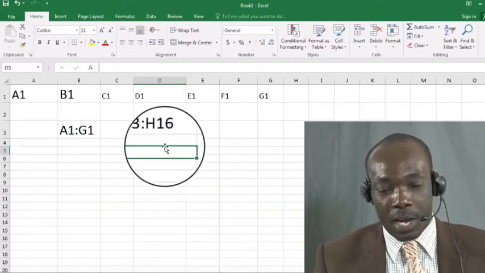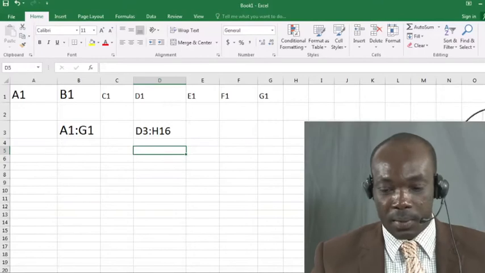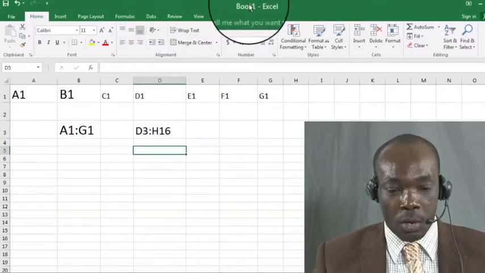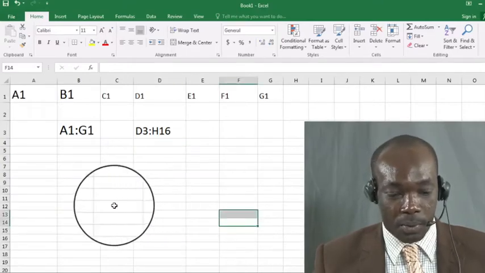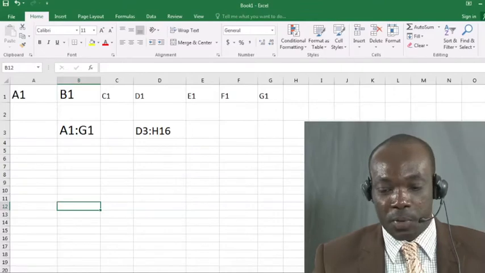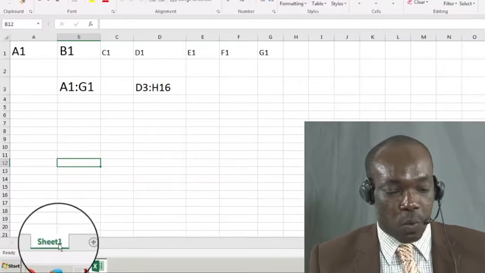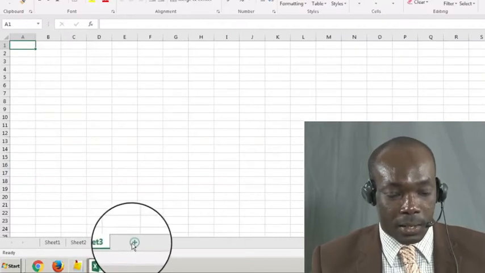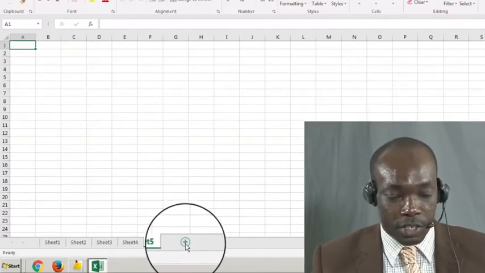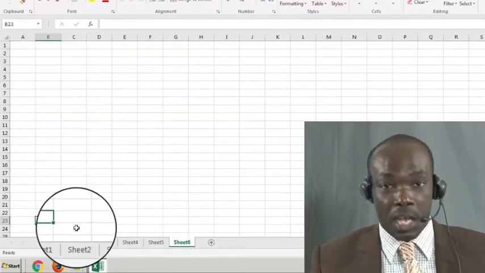What else do I want you to pay attention to here? I want you to take note that in one workbook, you can have as many cells as possible. For example, presently I have Sheet 1. I can add more by clicking on the plus sign. I can add more worksheets. And each worksheet can be given a name.